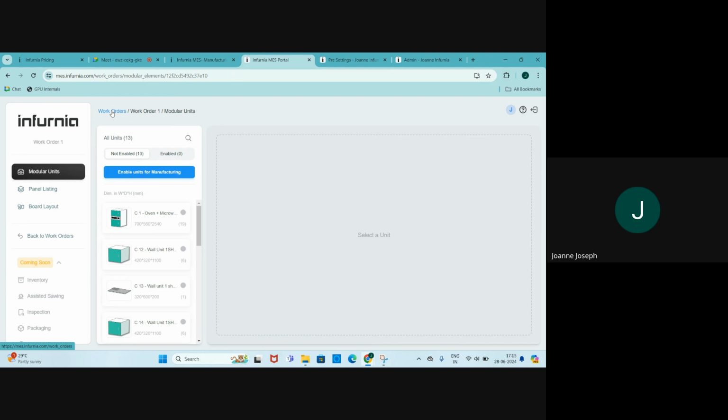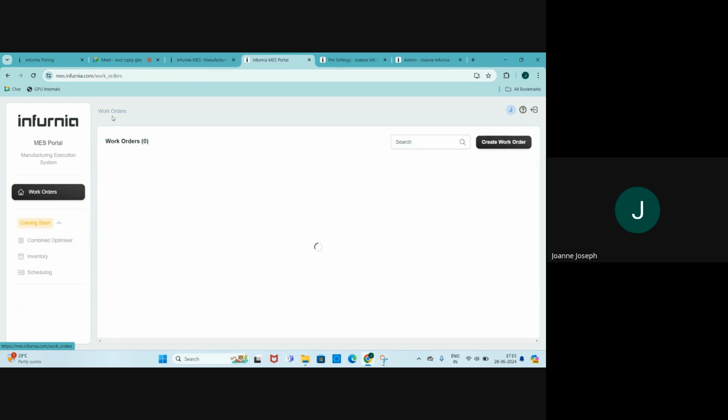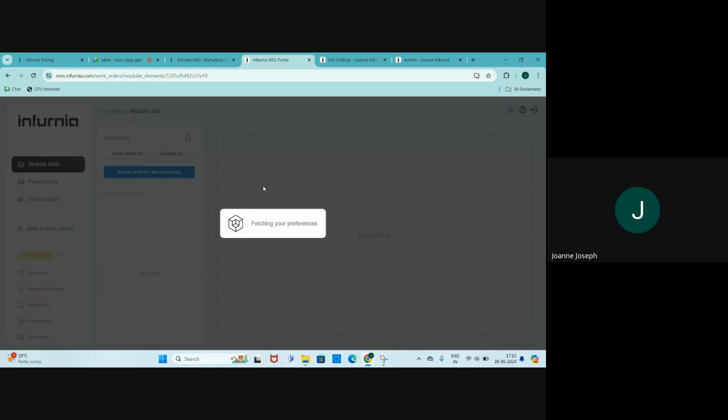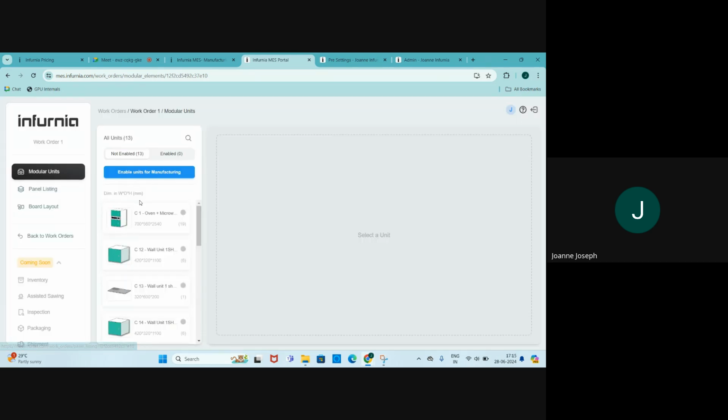So we have here in the top left, work orders, work order 1 and modular units. So this is the hierarchy. Within work order 1, we have these modular units. If you click on work orders, you will be taken back to your dashboard, and you can again click on the same work order to reopen it. But basically, this is how the hierarchy works. And if you want to go back to the dashboard again, you can also click on back to work orders.